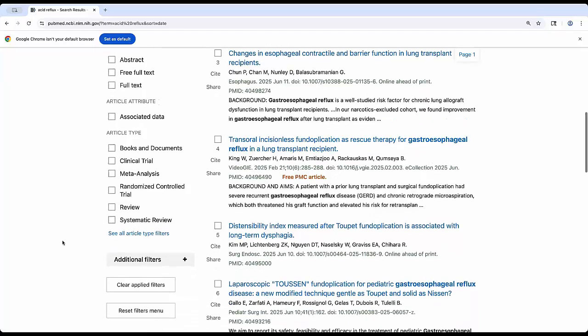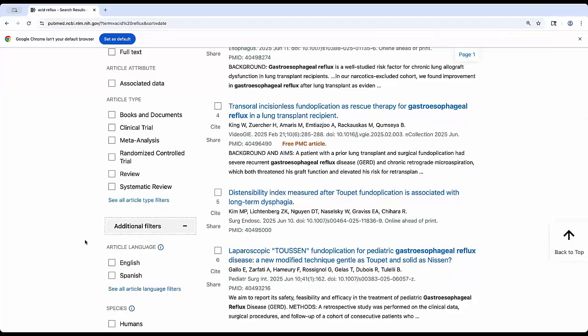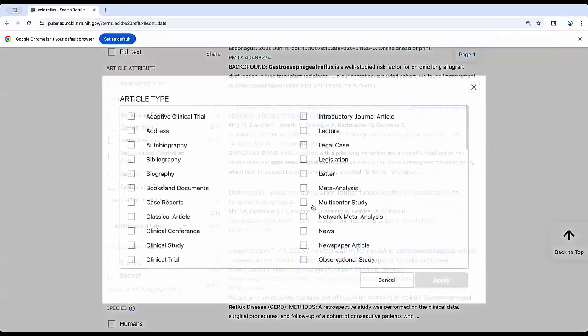There are also quite a few more filters. If you don't see what you want in the default filters, you can view more here. For example, say I wanted to find patient education articles on acid reflux in Spanish. As I mentioned, article type lists many publication types beyond what is in the default view. I'm going to add patient education handout from the article type filters.